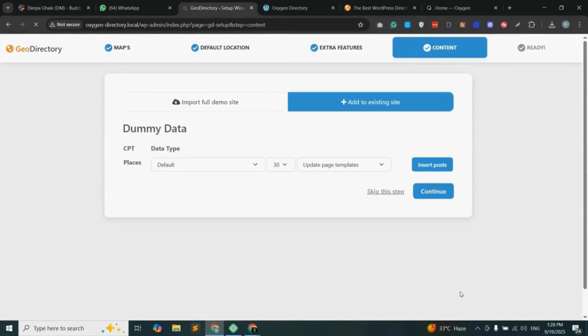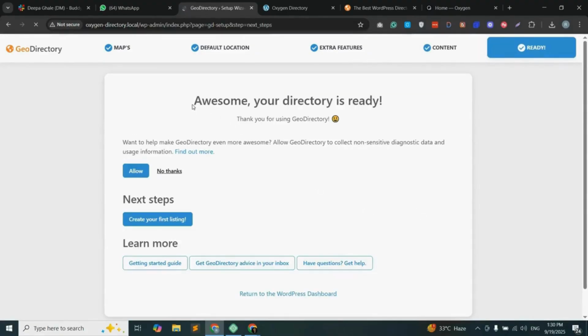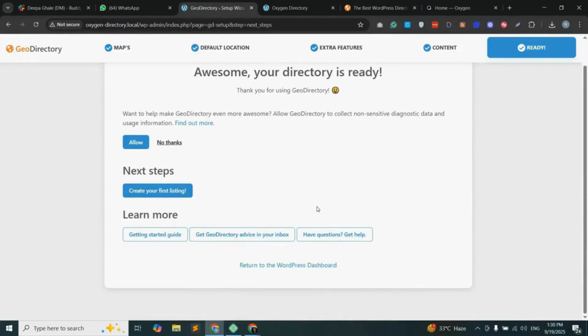Now you can see here the dummy data. Here are the fields: number of places, number of integer, and you can also update the page template. Setting the number to 20, then insert posts. Now our insert is complete, 100%. Then click on continue. Now you can see that our directory is ready. So the GeoDirectory plugin setup is completed.